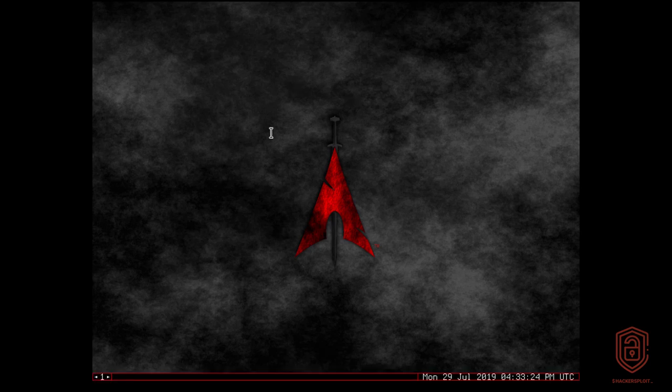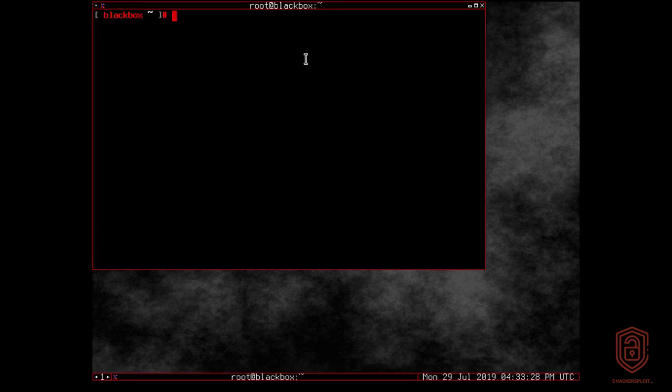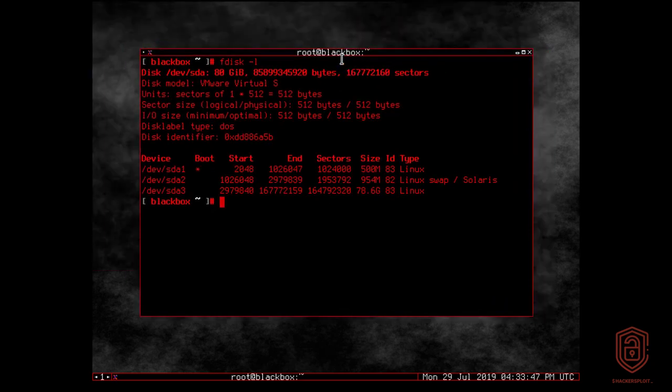And of course, you can now check your disks to see how much space was consumed. So I'm going to open up a terminal here, and let us use fdisk -l here to list all the partitions. So you can see we have the boot partition, we have the swap partition, and right over here we have our root partition that contains all our files. So that is pretty much how to install Blackarch Linux, and we have successfully done it.